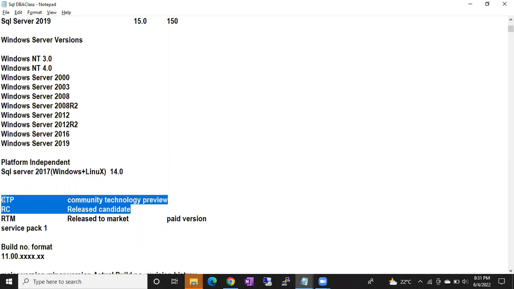You can install it on non-prod servers, no issues. But for production servers you have to pay money and use the services. So these two test copies you cannot install in your production environment. RC is also a second test copy. You can download it and work with it. If any suggestions or bugs are there, you can inform Microsoft so that they fix the issues.